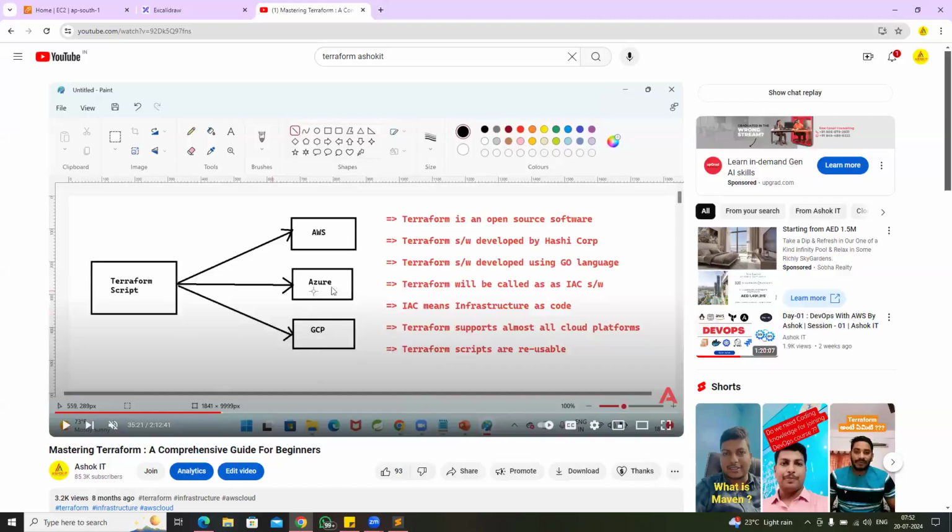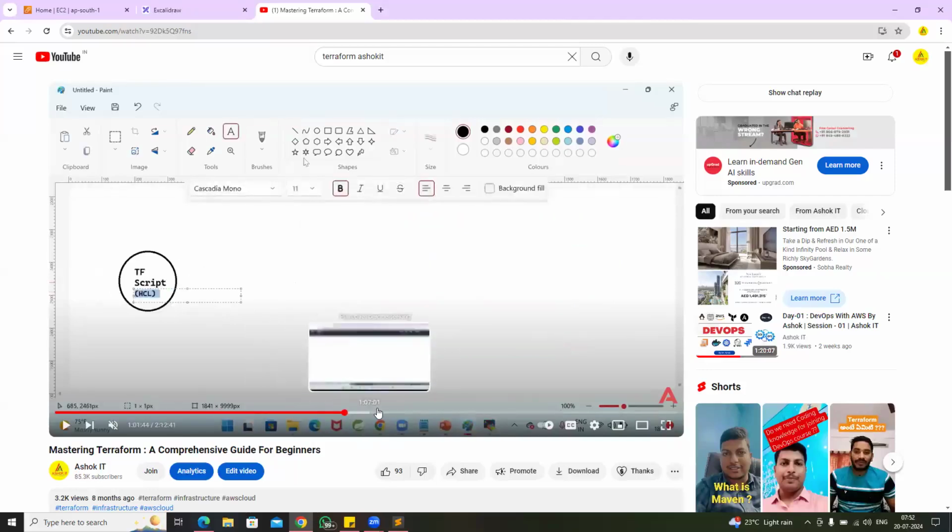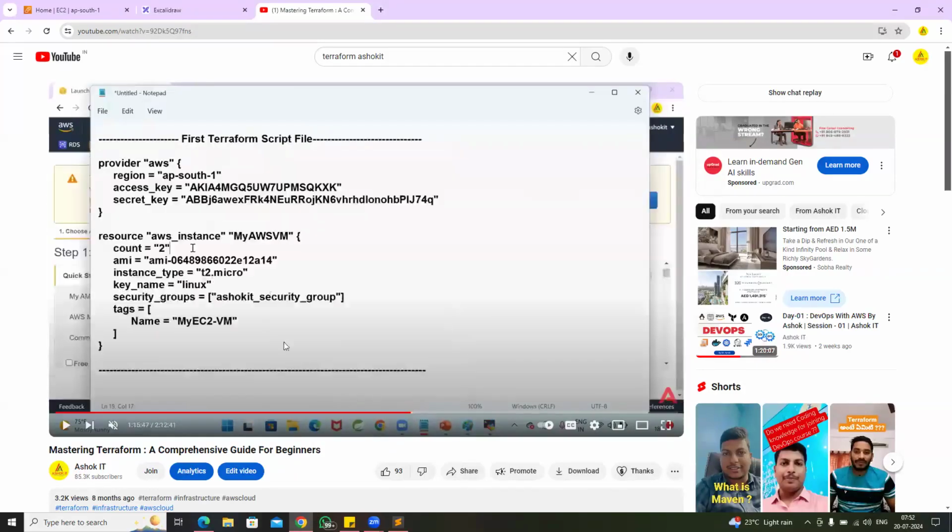Then instead of creating manually, we are going to write the Terraform script and create the infrastructure in the cloud platform. Terraform supports almost all the cloud platforms. So how are we going to write this Terraform? The Terraform script will be available.